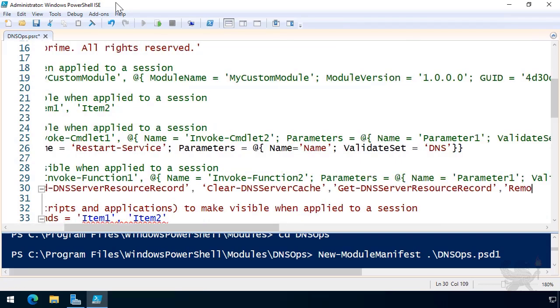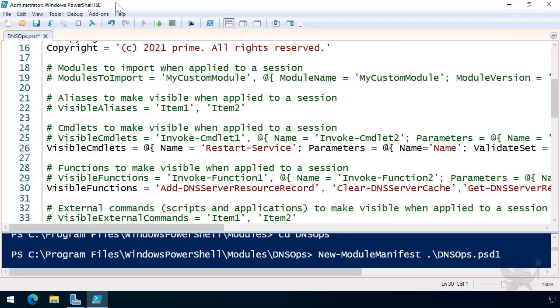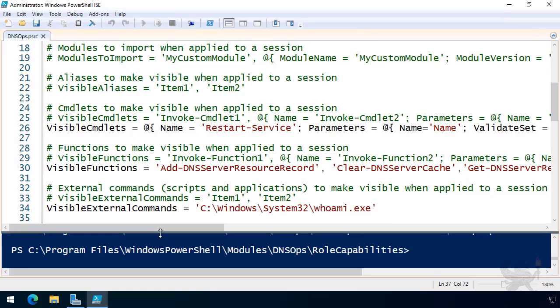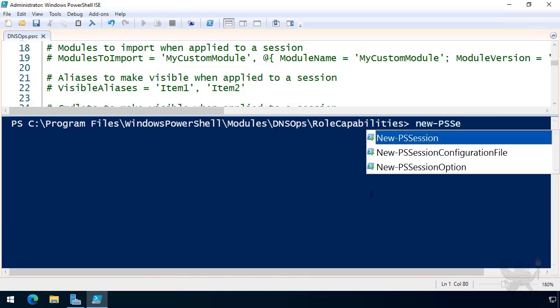So here I'm using add DNS server resource record, clear DNS server cache, get DNS server resource record, remove DNS server resource record as available functions. So it's very limited DNS administration functionality. I'm allowing the whoami command to be used within this JEA session. I save that file.